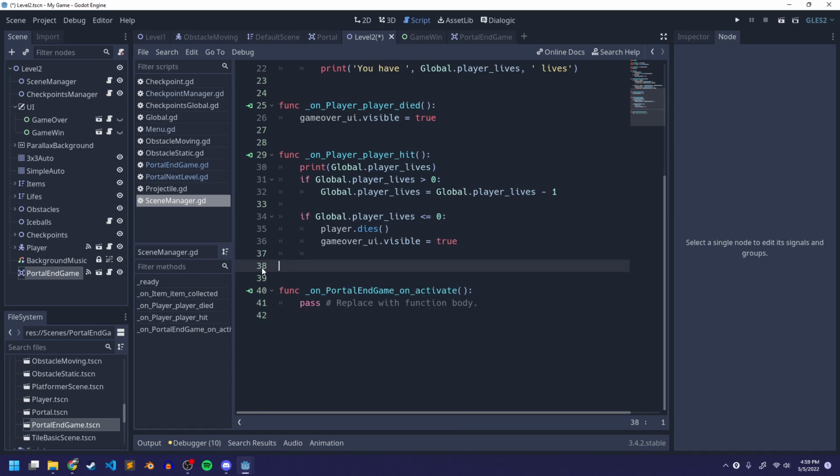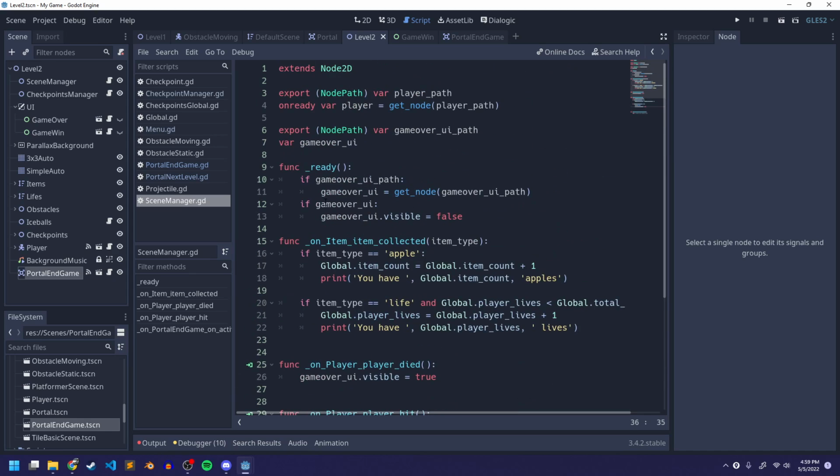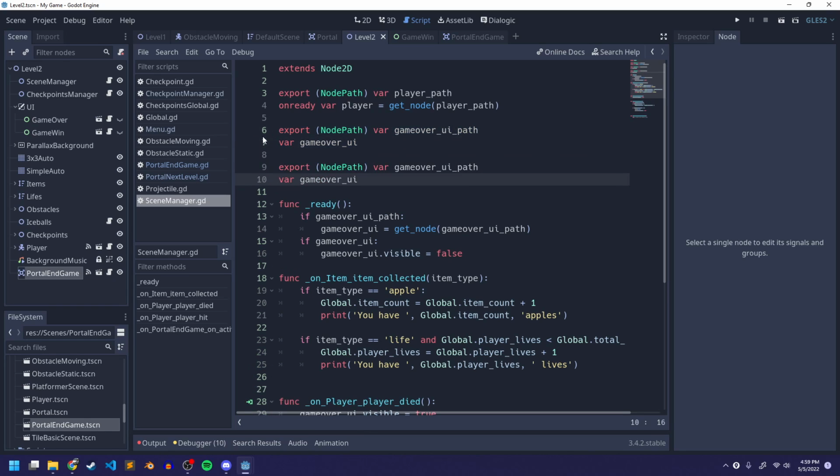And here it is down here. And we're going to do something similar to when the player dies. We're just going to activate this UI section. So I'm going to do the same thing for my game over UI. I'm just going to copy this code and paste this. And instead of game over, this is now game win. Other than that, it works exactly the same.